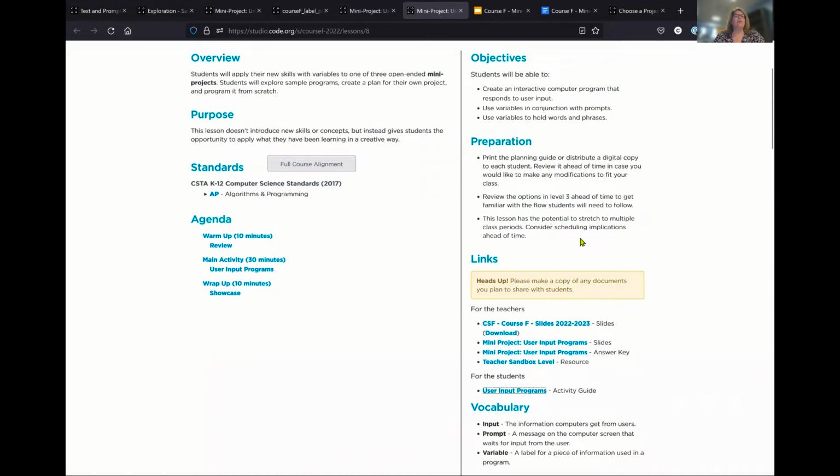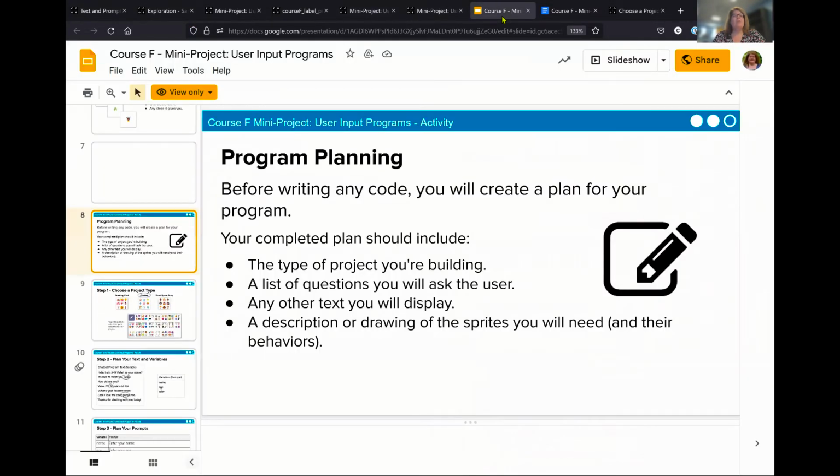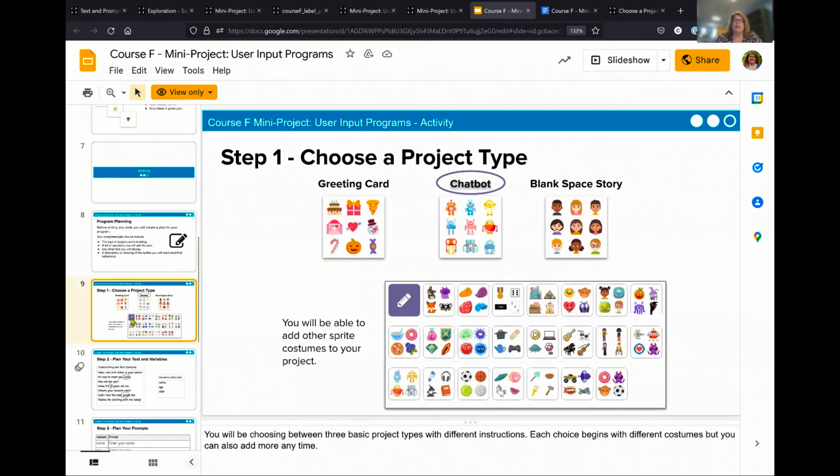So if you look here in the lesson plan and pull up this mini project user input slides, that's these slides here. And what it does is it gives you an opportunity to take students through the 4 steps of program planning. So it's back to that problem solving idea. So they'll go through the first slide that talks about the type of project. And you'll notice that it gives you the choices here and talks a little bit about the types of bots they have in those projects.